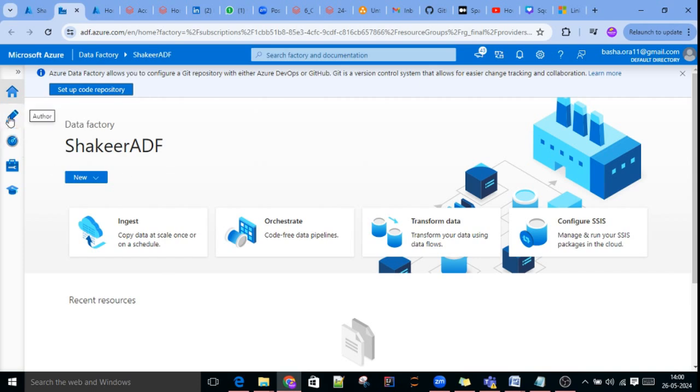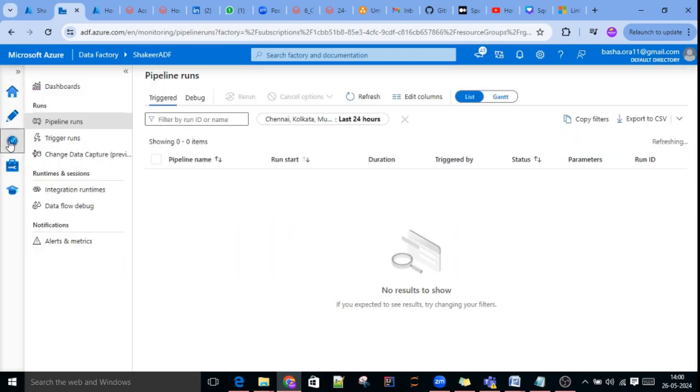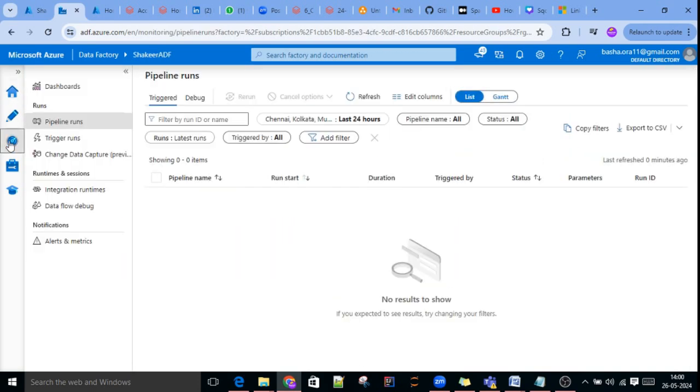Okay. So this is a monitor section. Using this monitor section, we can monitor the existing pipelines. I mean, what pipelines are running? What pipelines have failed? What pipelines are successful? All these things we can monitor using this monitor section.